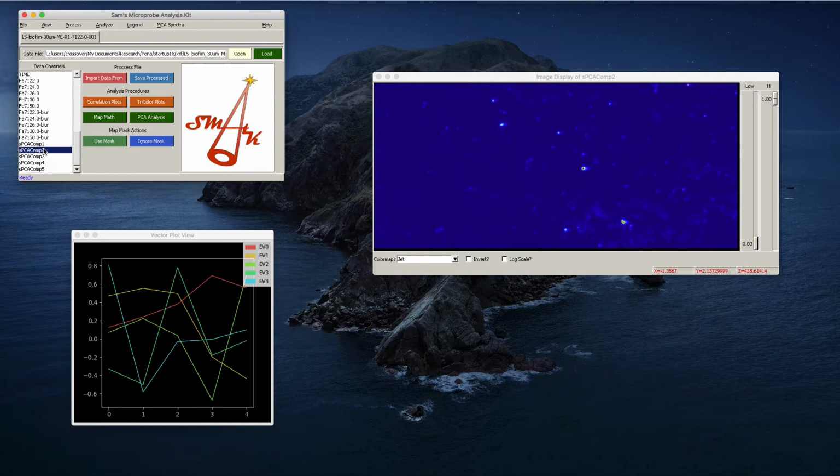The last thing we should do in analyzing our principal components in SMAK is to multiply each principal component by -1. The reason we want to do this is because the display in SMAK only shows positive values. If you have a negative value, it will display that negative value as a 0. And as we said before, these principal components can and do have negative values.